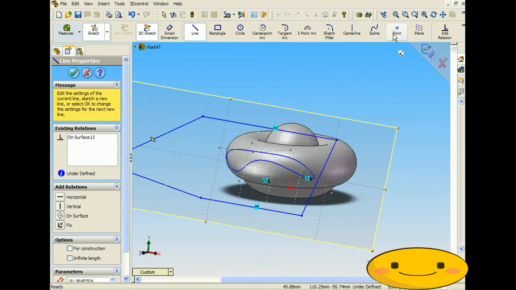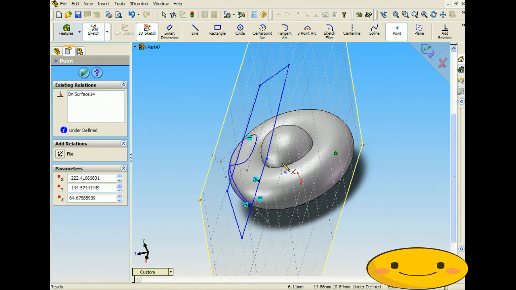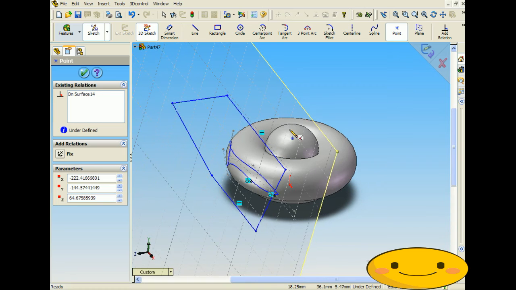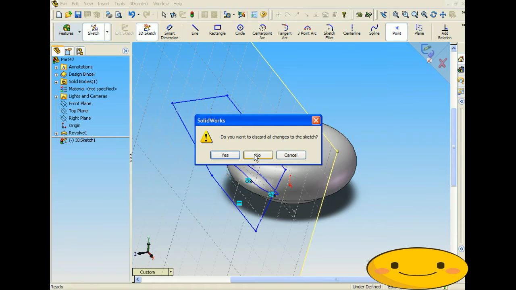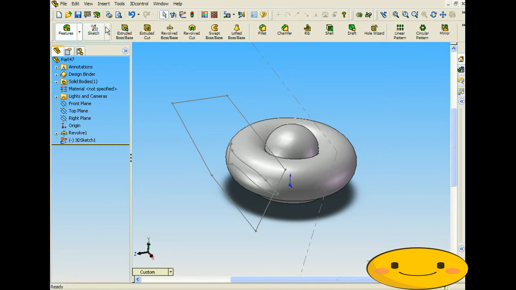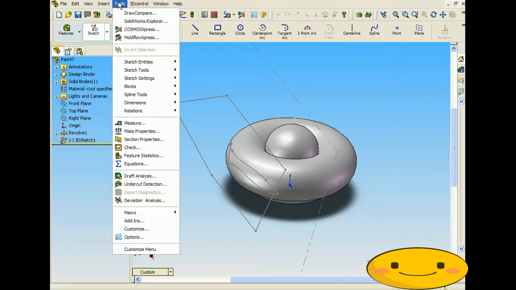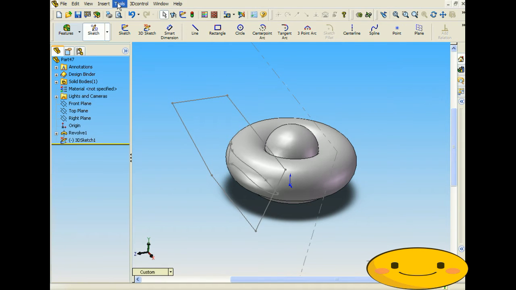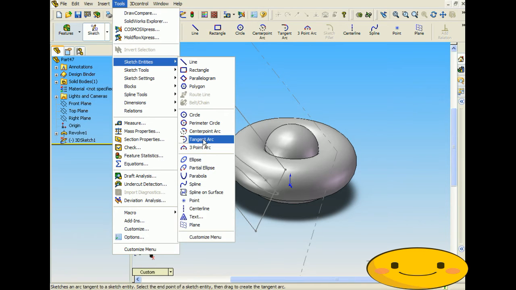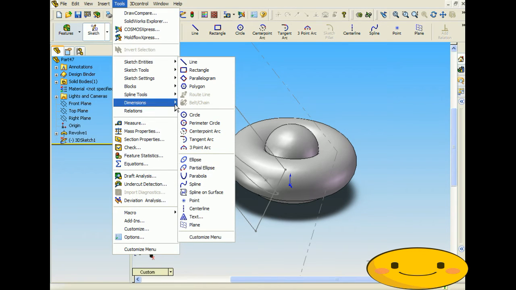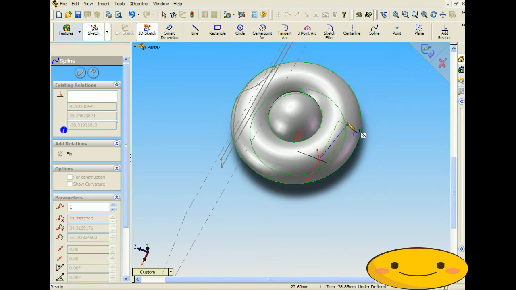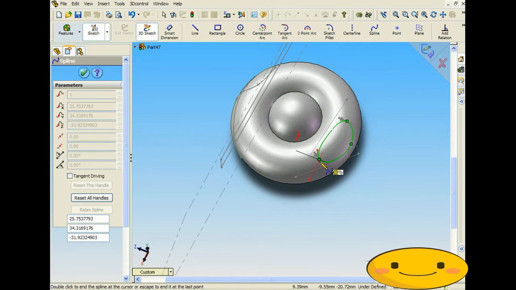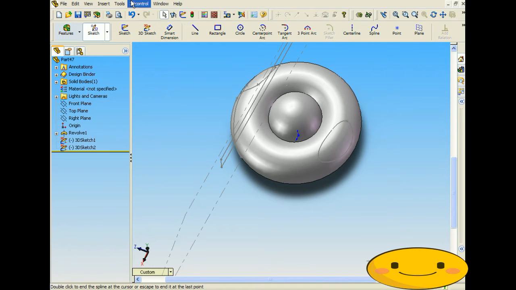You can also throw in, say, some points. Say that there's a point there. We have to get out of this one, so let's click X. We don't want to save it. So let's do another sketch, and we'll do another 3D sketch. Let's get the spline on surface, and we'll start sketching a little bit over here. Accept it, and let's do another one.